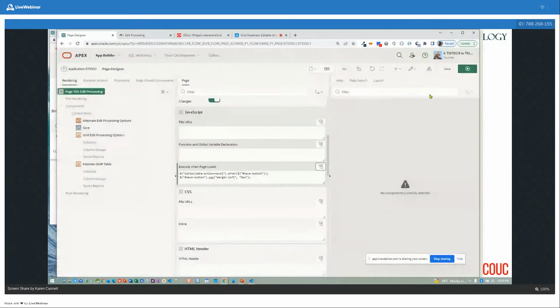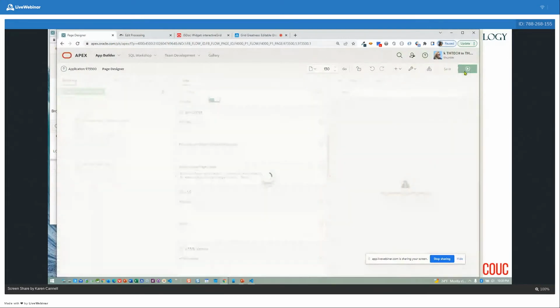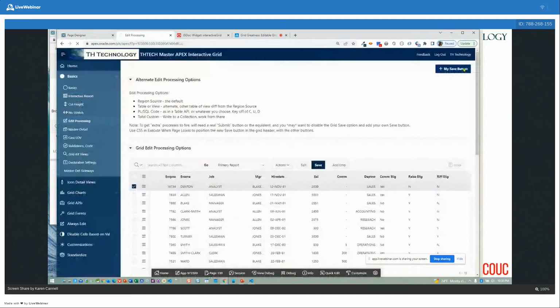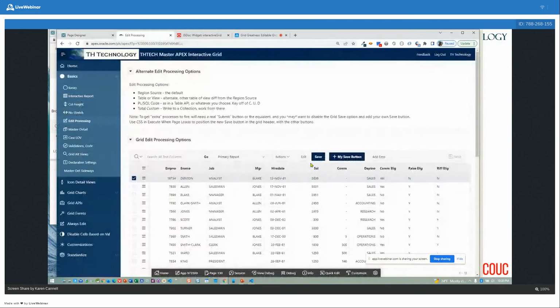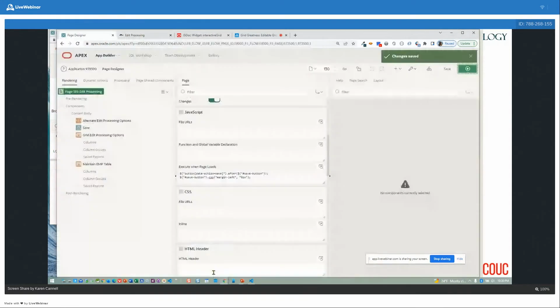What this does is going to move that save button into my grid. Now, once I've done that, I don't want the grid button anymore. And so what this save button is, now it's my button. I have control over what processes it fires, right? Because I can give it a name. I can give it authorizations. I can do all kinds of things to it.